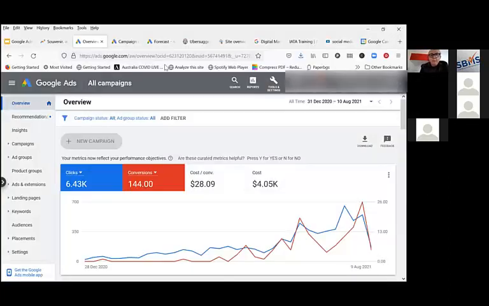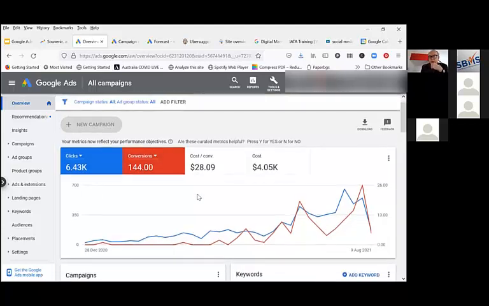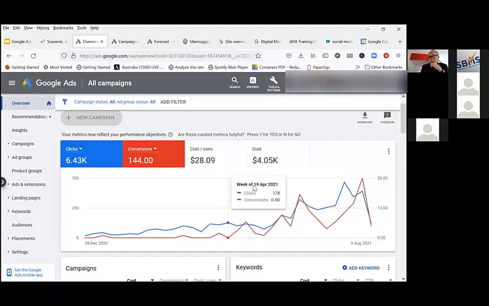So this is one of the customers that I'm working with at the moment, and you can see that they're quite a big user of ads, and they've been doing it for quite a long time. So at the moment, we can see they've had 6,433 clicks, 144 conversions. The cost per conversion is about $28, and they've spent $4,000 in the time that I'm looking at their account. And they can see over time how they've done, right?